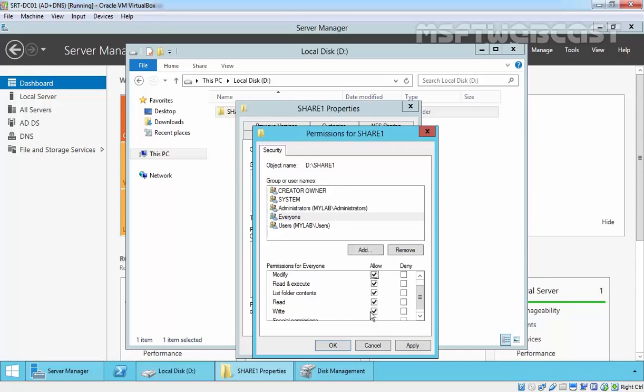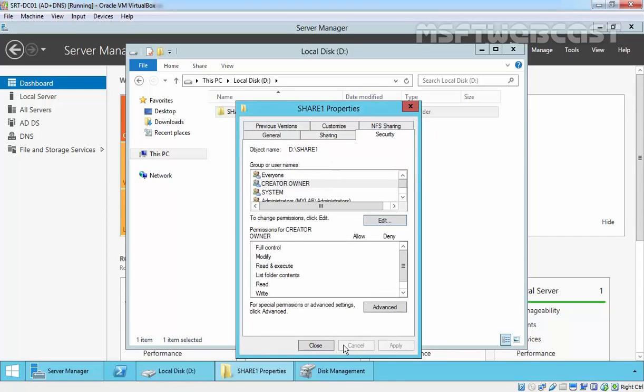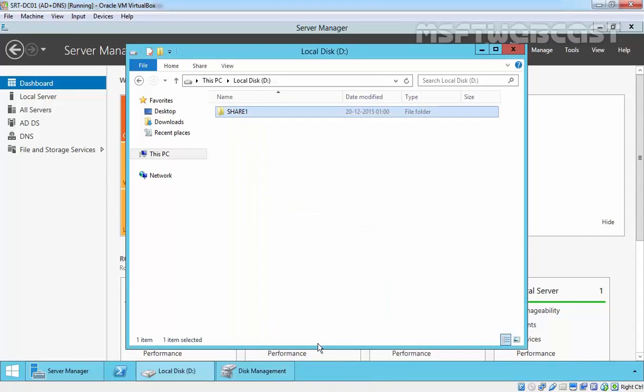The final access on the share is determined by both the NFS permission as well as the NTFS permission. The most restrictive permissions will finally win. So click on Apply, OK. Click on Close, and you now have a simple NFS share hosted on a Windows Server 2012 R2 box. So let's go back to my client computer, which is running Ubuntu 15.10.